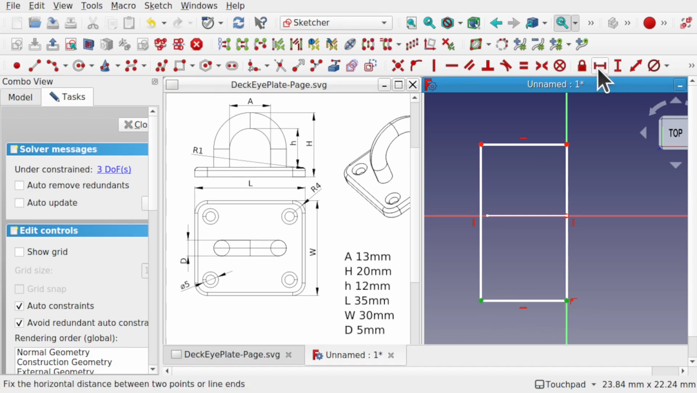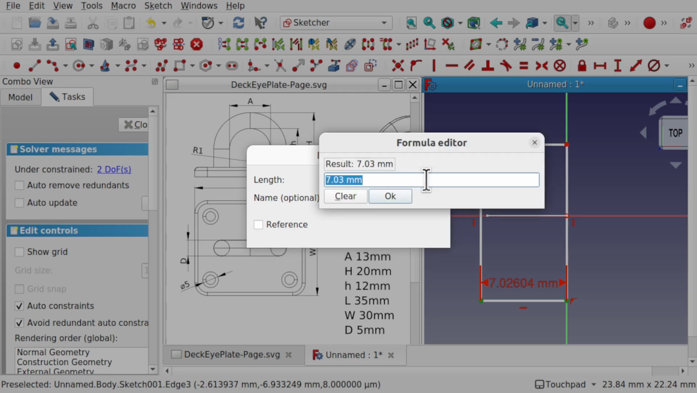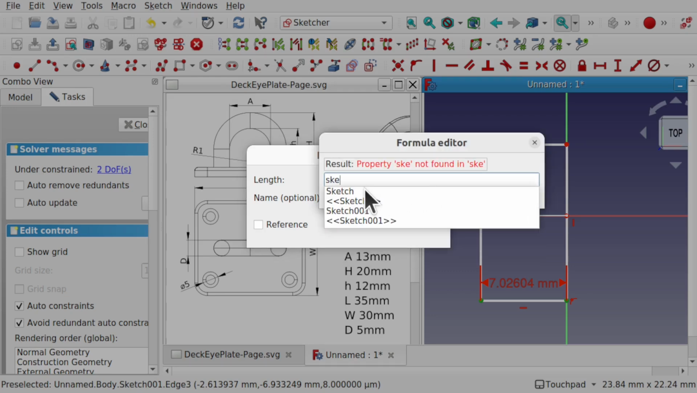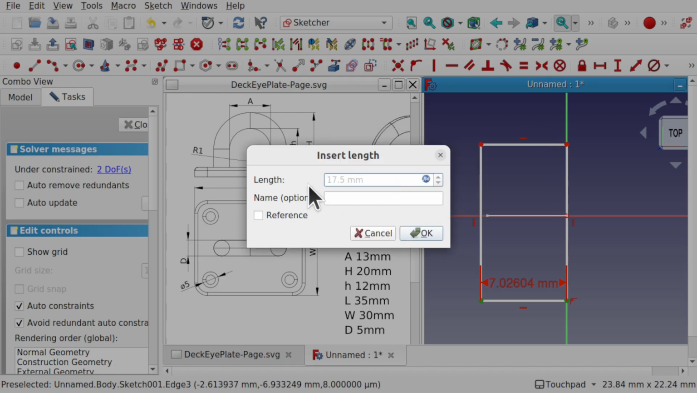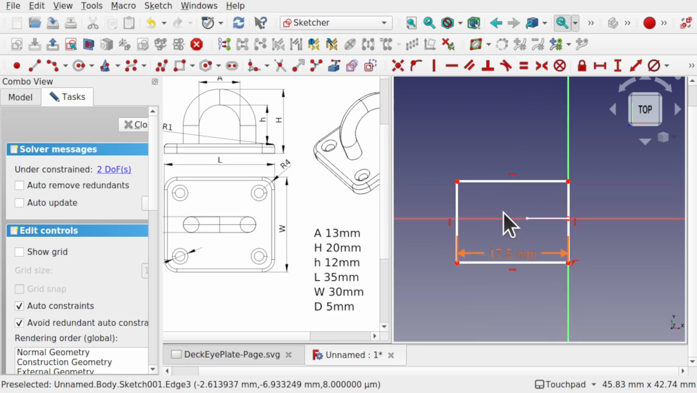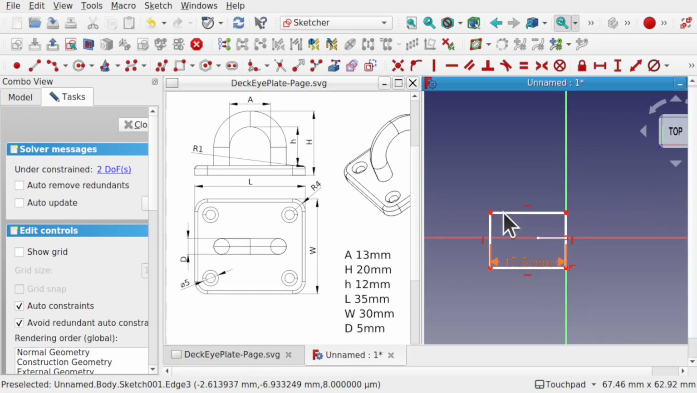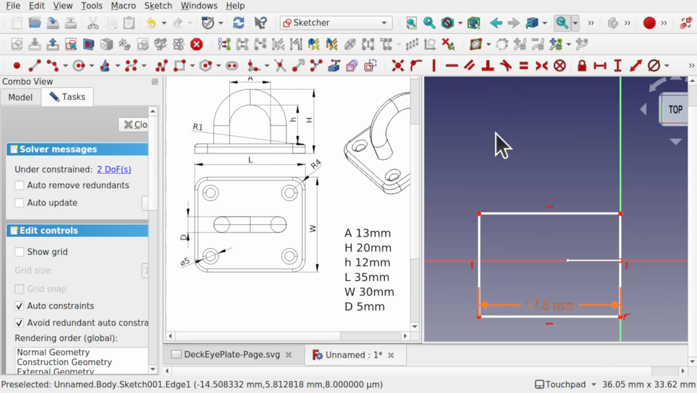These two set length here, and remember we can use the formula if we want to, so we can go back to the sketch constraints and base length, 17.5 and hit OK, or we could just use the 17.5 in there. That's it, OK. That's in there. You can see, like scrolling in and out, this causes this window to move, so that can be a little bit annoying sometimes.